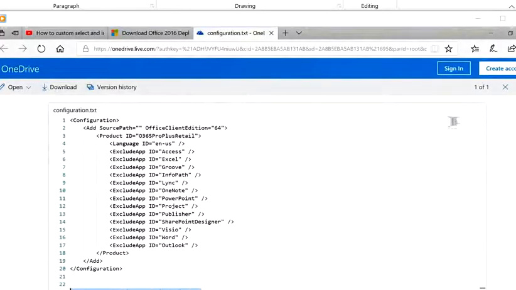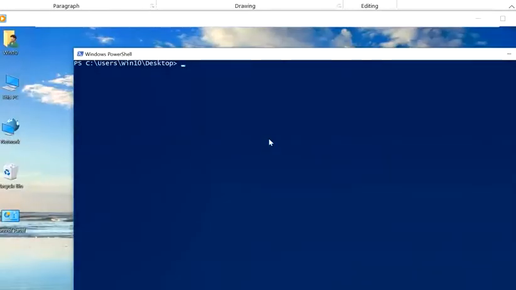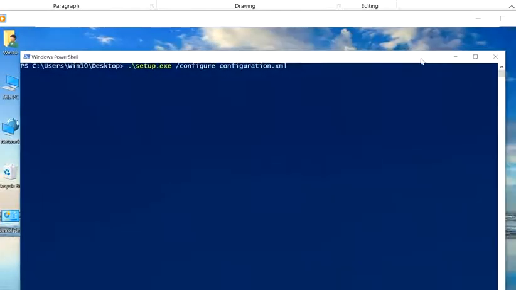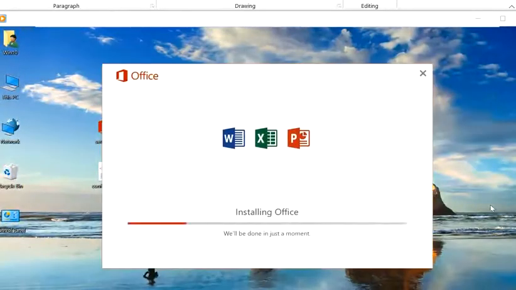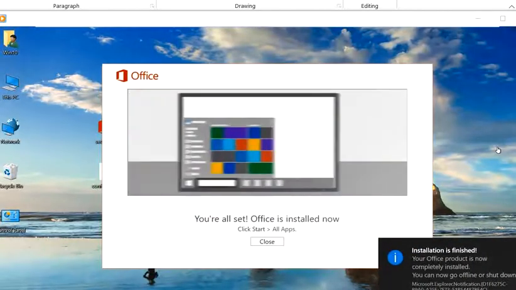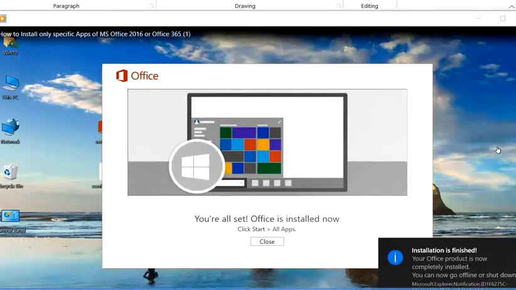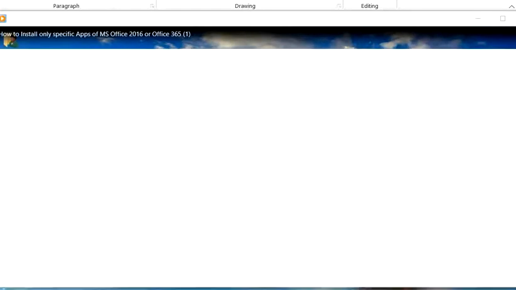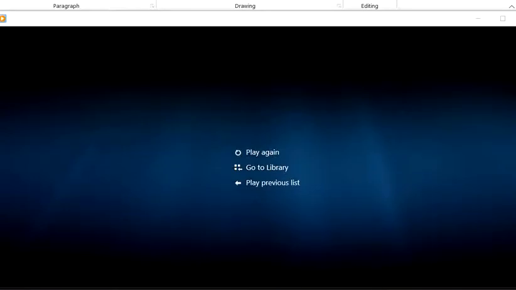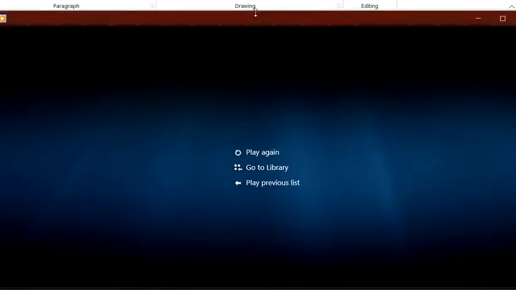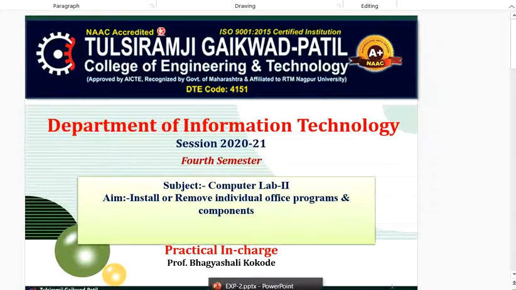So you have to copy that configuration file into the particular window. After this, you can install the Office in your PC successfully. So in this way, you have successfully installed the Microsoft Office in your system. Okay, so this is about the installation.